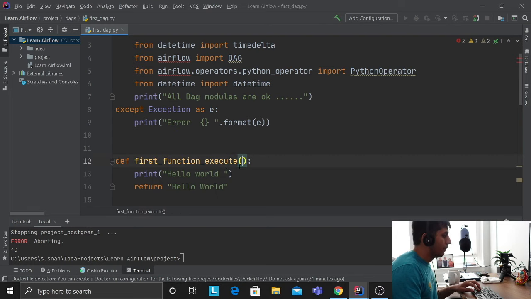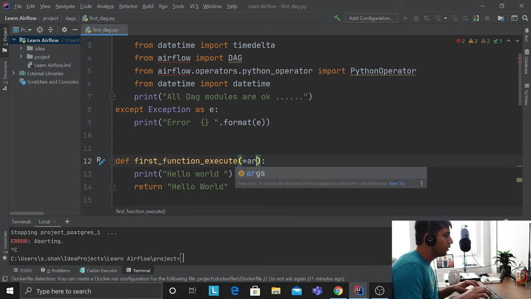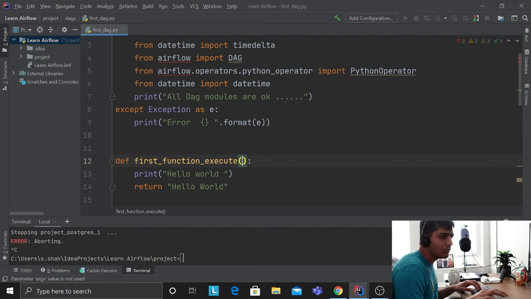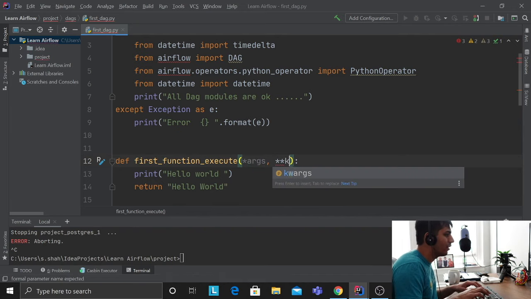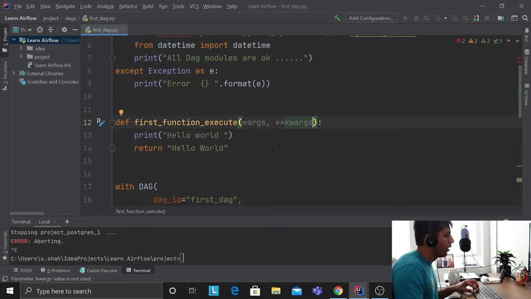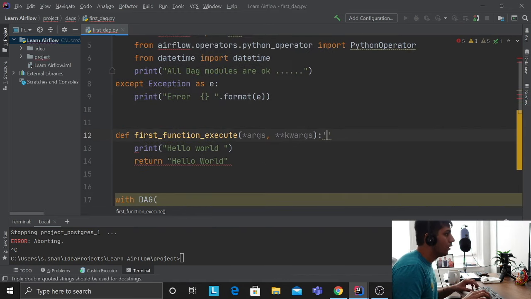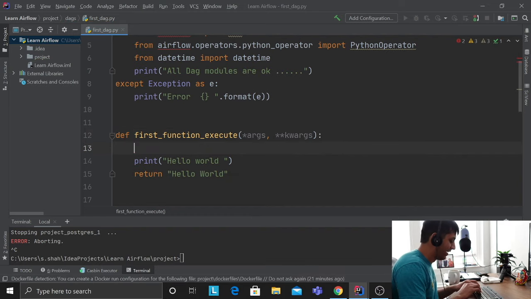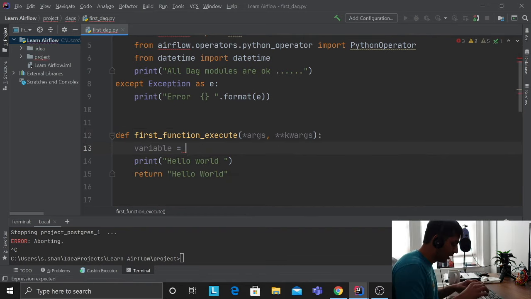So remember, for that, args, what was it, args or kwargs? I forgot what the syntax was. It was args or it was **kwargs, yeah, **kwargs. Okay, so now in order to access the variable, I'm just defining a variable here.